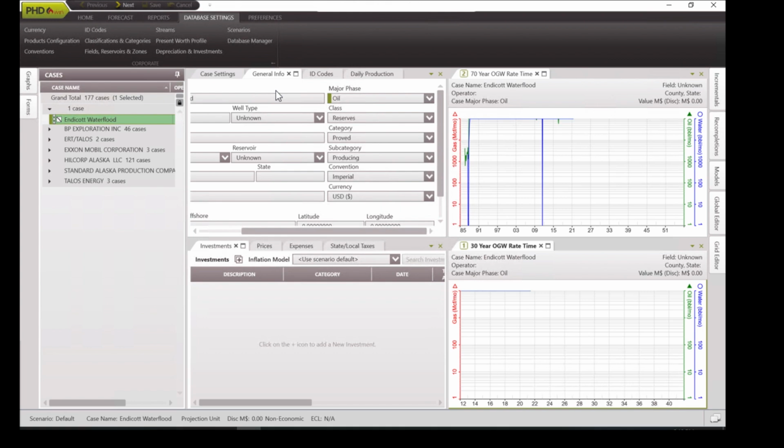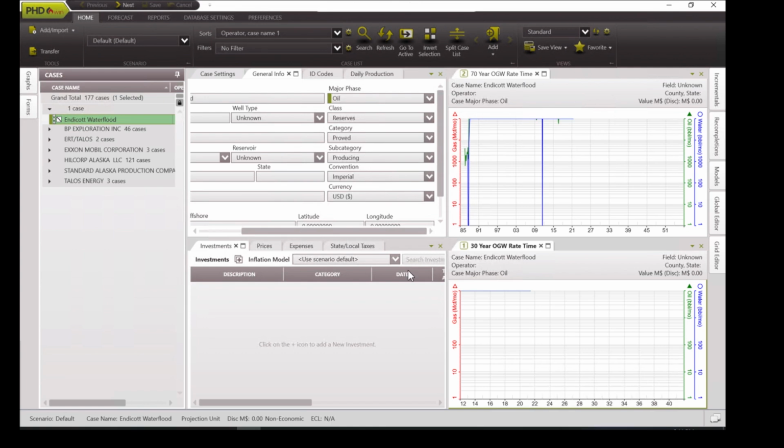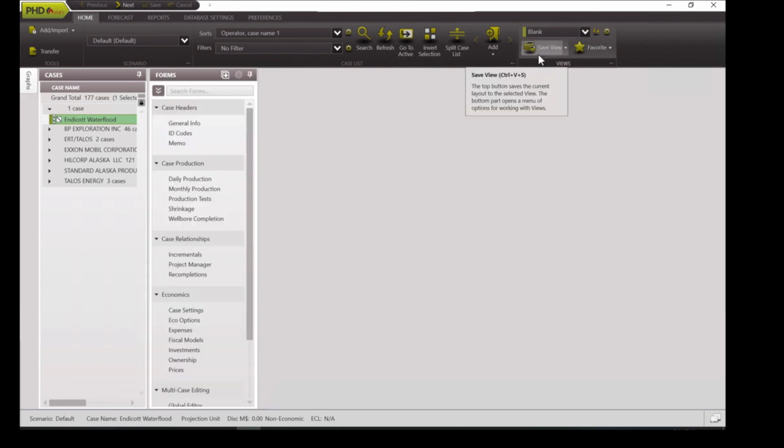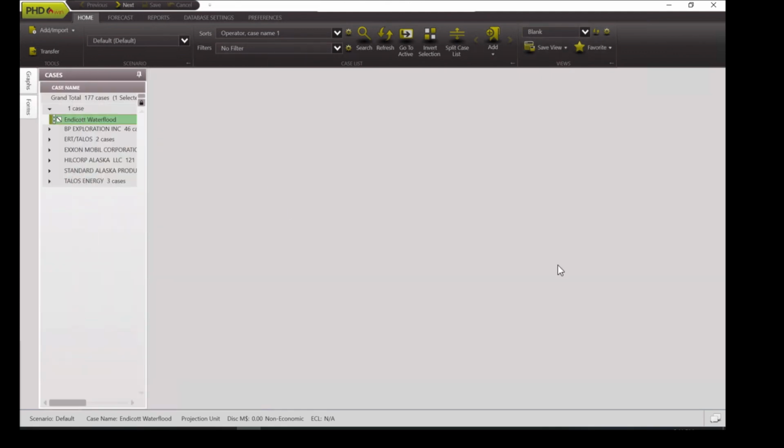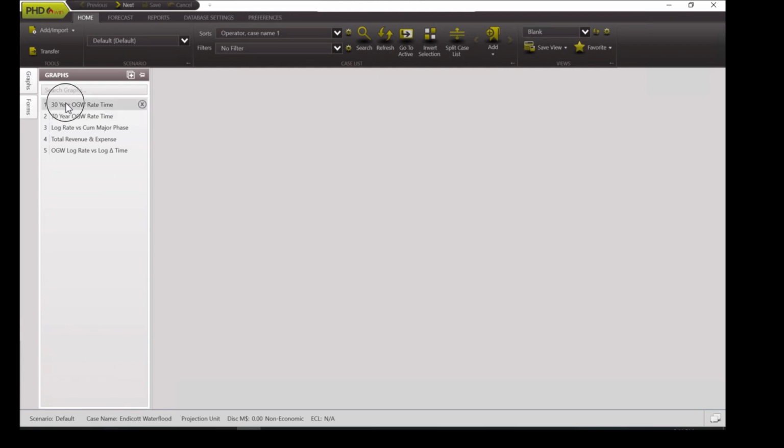So now we're back. And you can see that I'm using the standard view. It's a view that I use quite a bit. But the one drawback is the individual plots are a little small. And so what I'm going to do now is create a new view for the graphs. To do that, we'll come up, we'll select blank. Now we have an empty canvas on which we can create a view of our graphs.